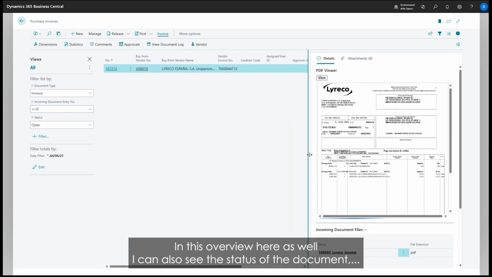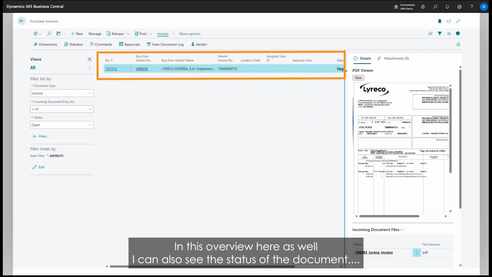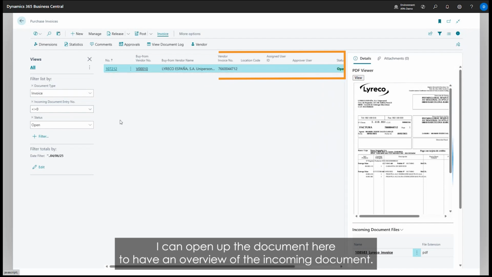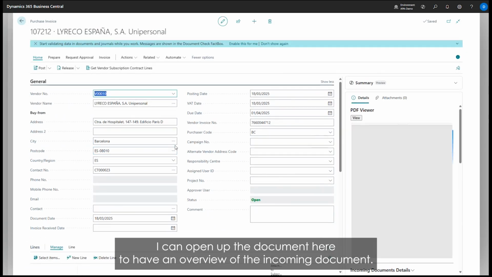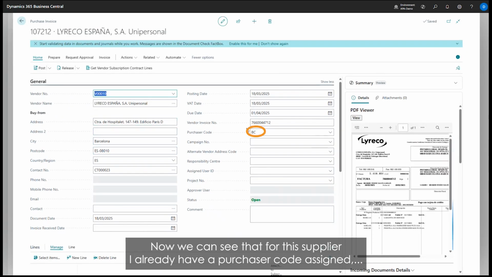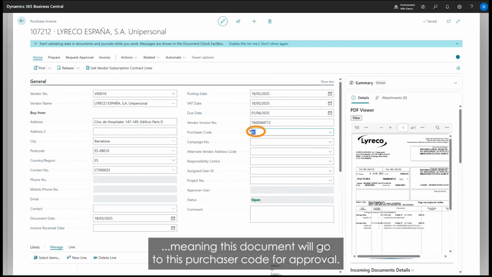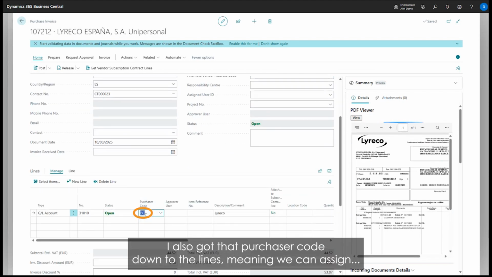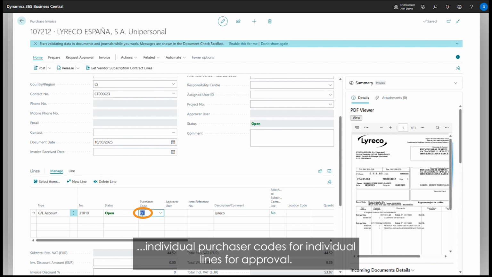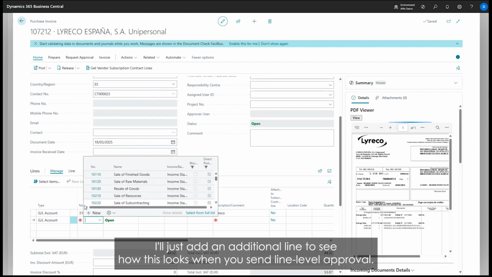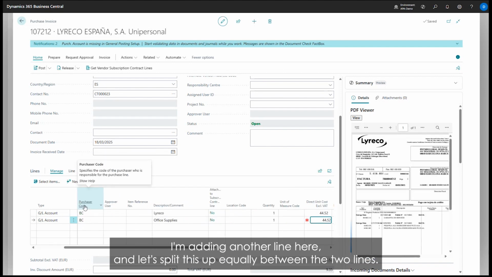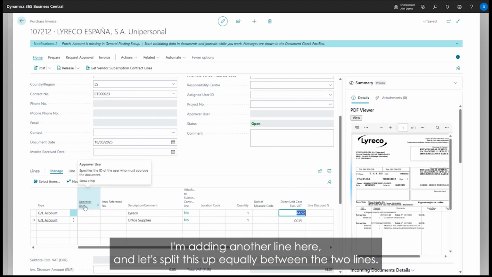In this overview here as well, I can also see the status of the document, if there is an approver user already assigned, and so on. I can open up the document here to have an overview of the incoming documents. Now we can see that for this supplier, I already have a purchaser code assigned, meaning this document will go to this purchaser code for approval. I also got that purchaser code down to the lines, meaning we can assign individual purchaser codes for individual lines for approval. All right, so I'll just add an additional line to see how this looks when you send line level approval. So I'll add in another line here, and let's split this up equally between the two lines.